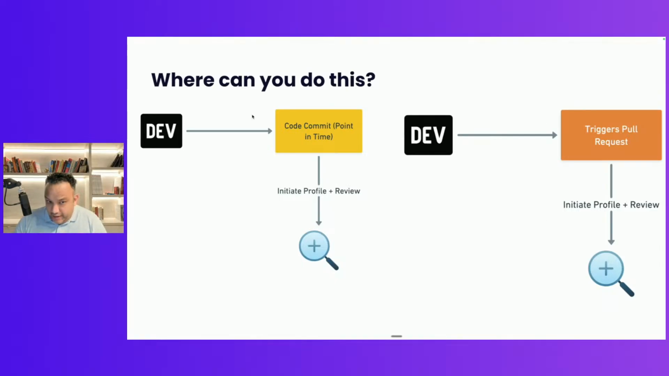So it could be point in time, where you say, okay, we are doing this release and we are going to do it at this point in time. Or you're going to say that every single pull request from this branch to this branch, we're going to trigger a security design review or a threat model, and we are going to do it that way, right? Those are the two ways in which you can do this.